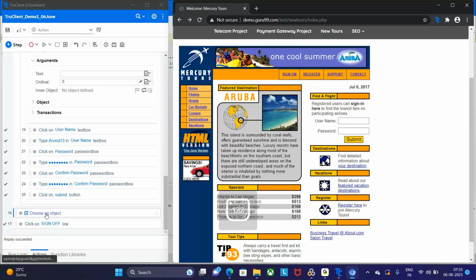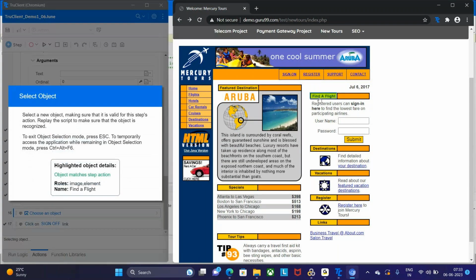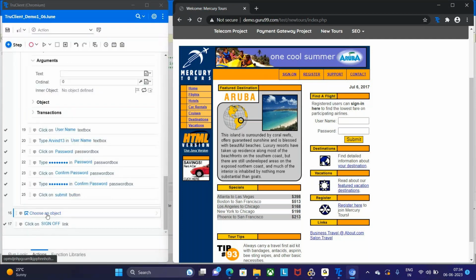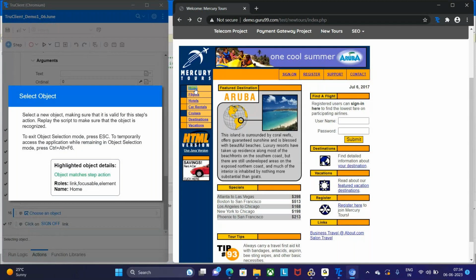Let's suppose I want to select this value, find a flight. I will just show you at a high level. Just click here, find a flight. I'm not able to click anything. Wait, something is wrong. I'm not able to select anything. No issue, I can show you from here.